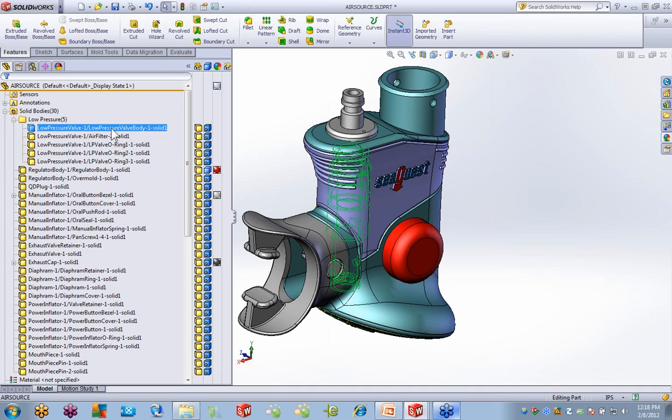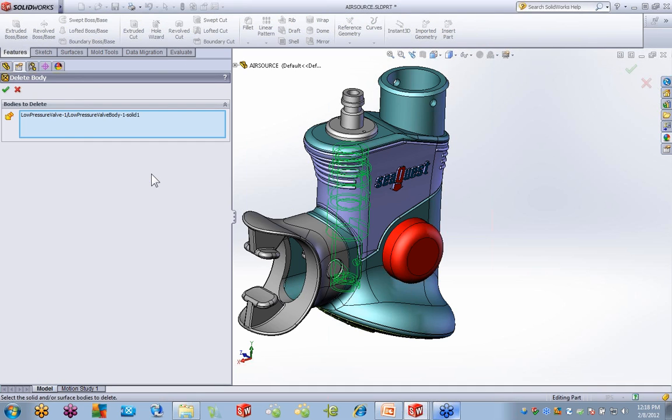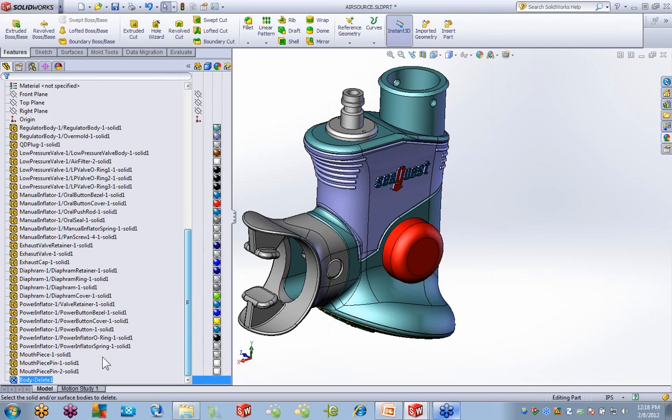Now, any of the bodies can also be deleted individually. When you go ahead and delete a body, it asks you what body you would like to delete, and then it shows up as a feature at the bottom of the feature tree. Therefore, if you wanted to roll back before it, the body would show up. Roll after it, the body will come back. Again, being able to perform a lot of different functions to a particular body.